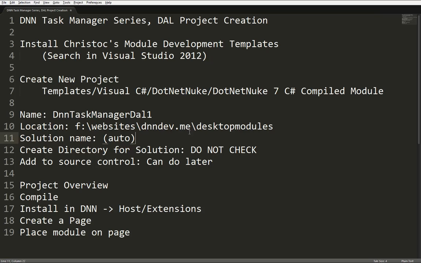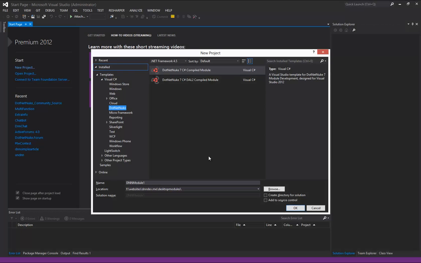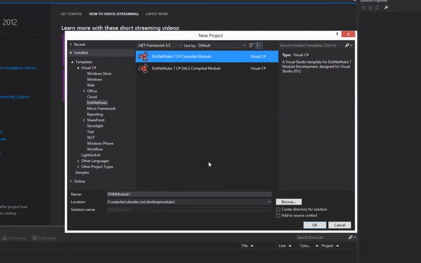Now, when we create that module, we're going to create it into a very specific directory. Inside of our DNN Dev website, or DNNDev.me, which we configured in previous videos, there is a folder called Desktop Modules. We want to make sure that our module is created within that folder. We're not going to give it a solution name. We're also going to make sure that the Create Directory for Solution option in Visual Studio is not checked. So let's go back over here to Visual Studio and go through that process.